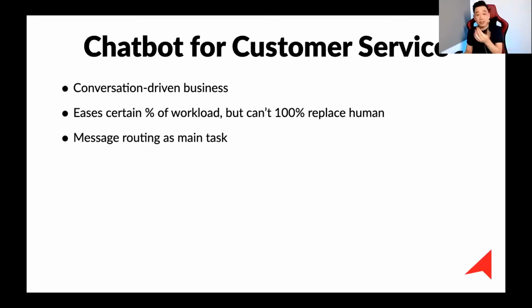So messaging to route, as in, most of the time, if you're doing this for customer service, you're trying to route the messages to the right direction. Meaning, let's say this is a human resource issue, then bring it to human resource. If this is a customer service issue, then you bring it to customer service, and so on and so forth. So that's how you build a bot for customer service.